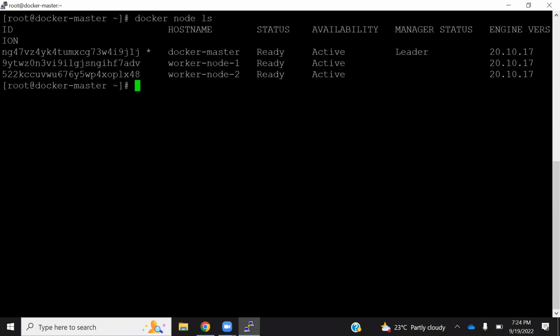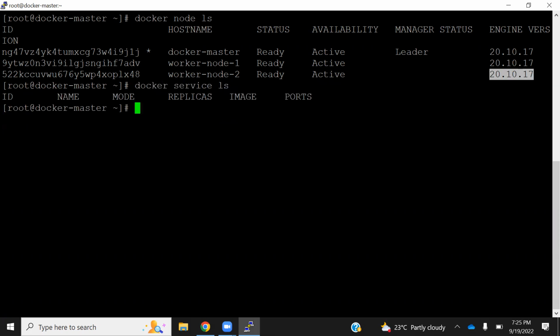Okay. You can see there are 3 machines together. Out of these 3 machines, this one is acting like a master node or the leader node, and the other 2 machines are working as worker nodes. You can also see that all of them have this version of Docker installed. Now, if I come here and say docker service ls, meaning is there any service running, as of now I can see there is no service running.